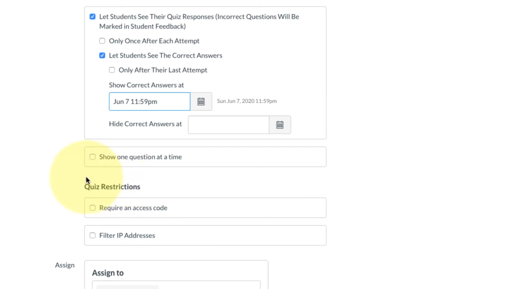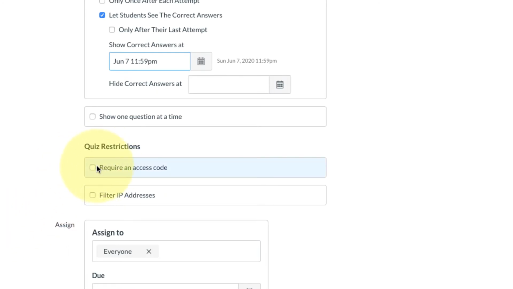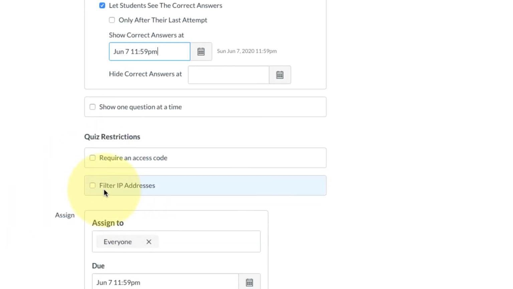And these are some of the advanced features. This require an access code and filter IP addresses. These are advanced features. You can look up those if you want. Just Google what those do. This requires them to enter a password before they enter the test, mainly for proctoring situations. Filter IP addresses, same thing. You want to make sure everyone's in the same room, maybe. That's why you would do that one, but we're not going to talk too much about that.